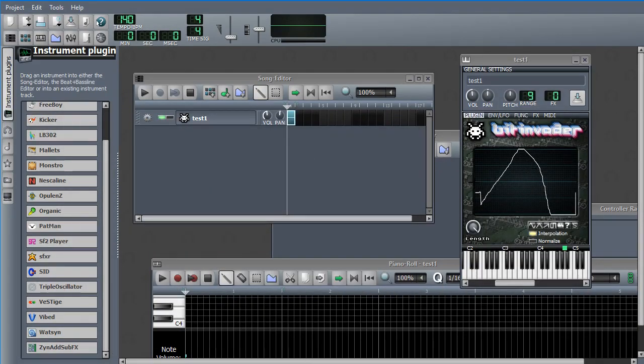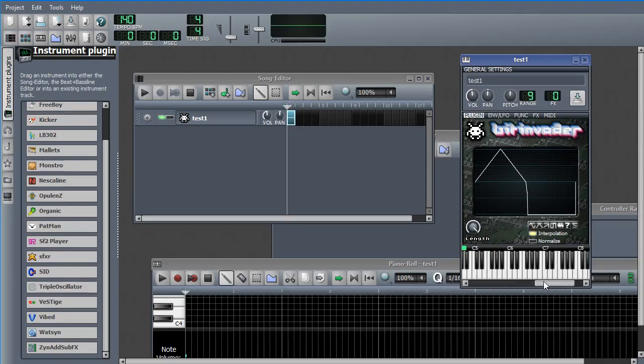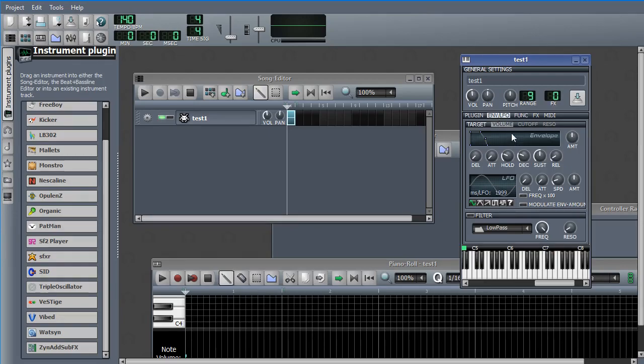All right. So we have the ability to make a wave. I'm just going to define a wave so we can see it in the window and know what it looks like. Now we're going to look at what these things do. In particular, we're going to look at the volume envelope and the volume LFO.